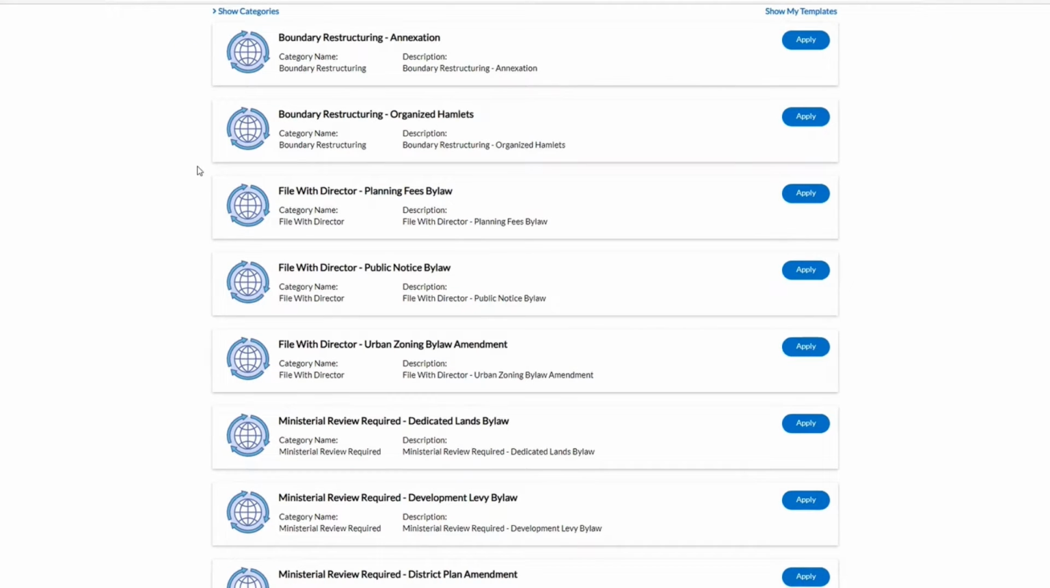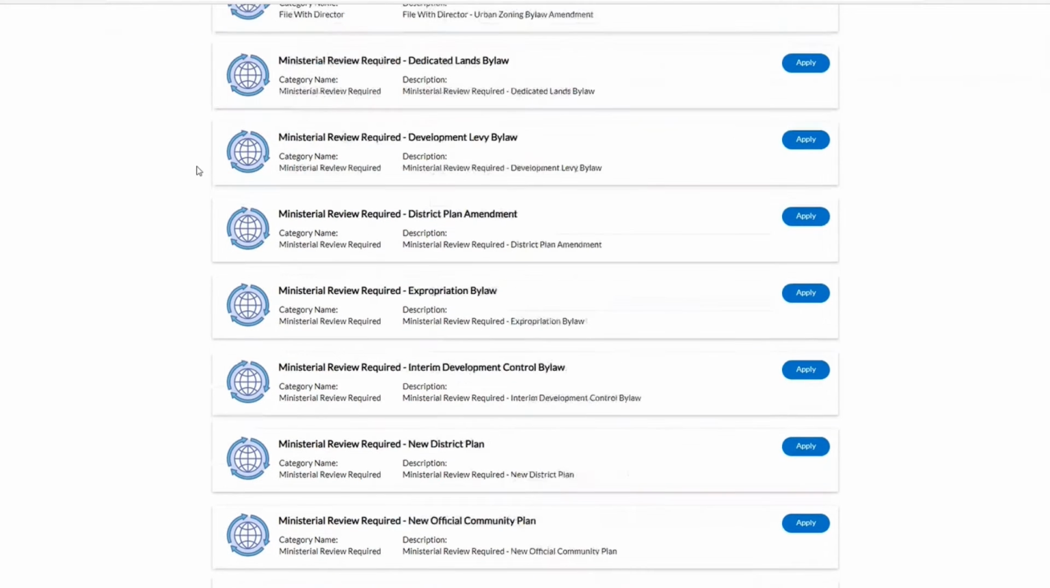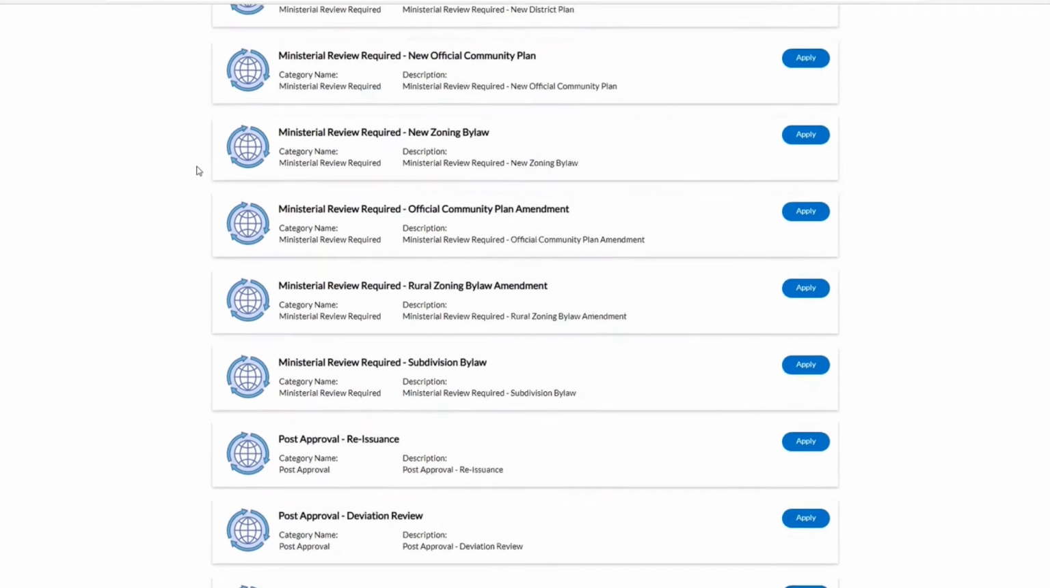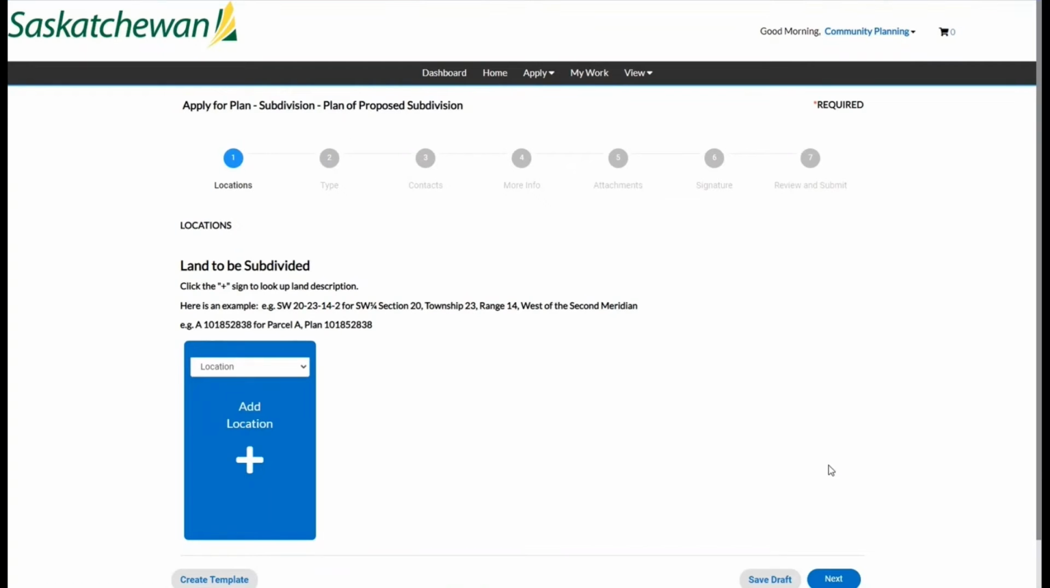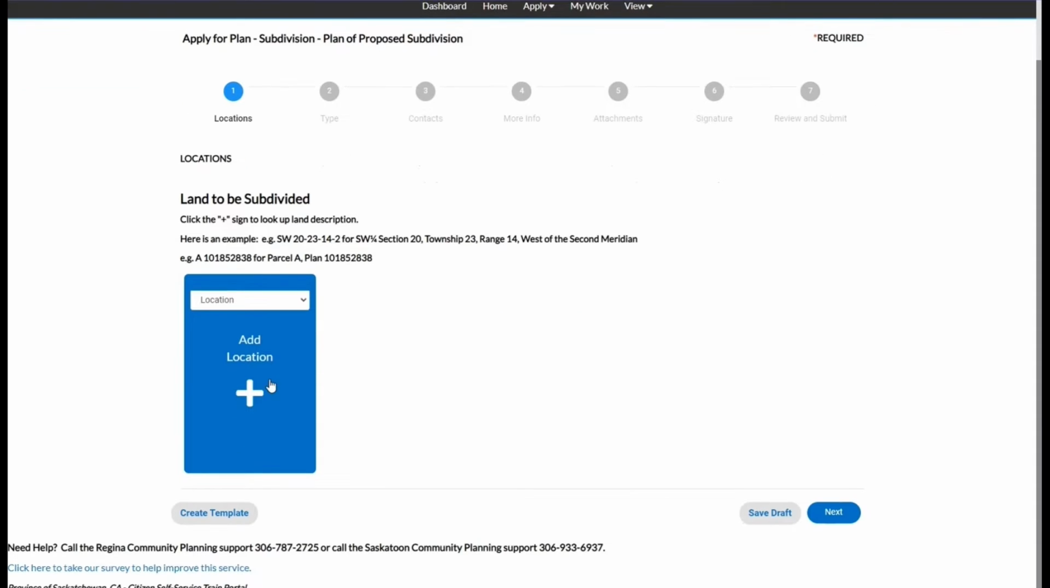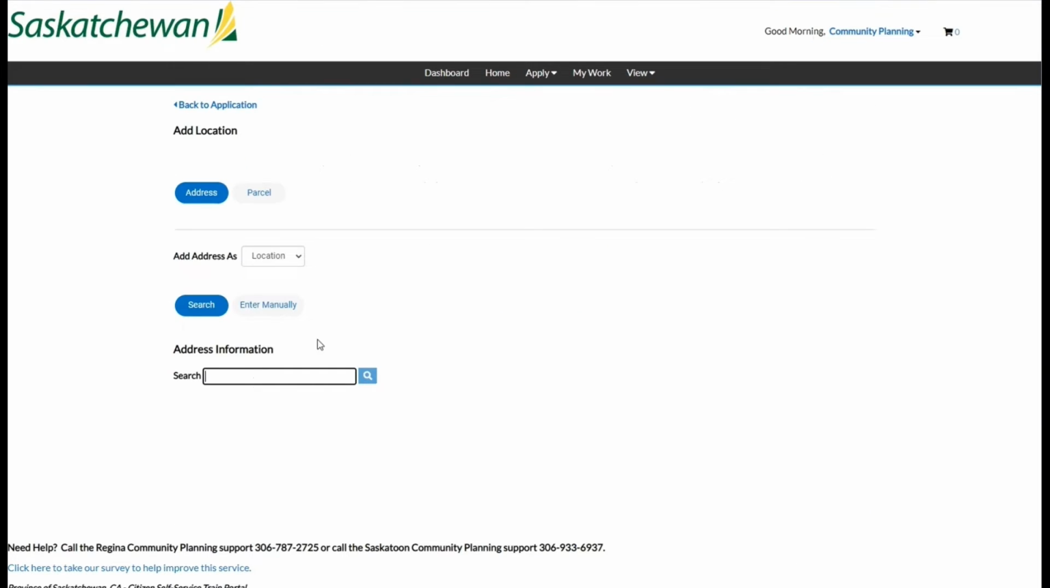Search for Subdivision, Plan of Proposed Subdivision, and click on the blue Apply button to the right of it. This page allows you to select the location of your proposed subdivision. Click on the large blue Add Location button. Here you will add the locations of the parcels you wish to subdivide.